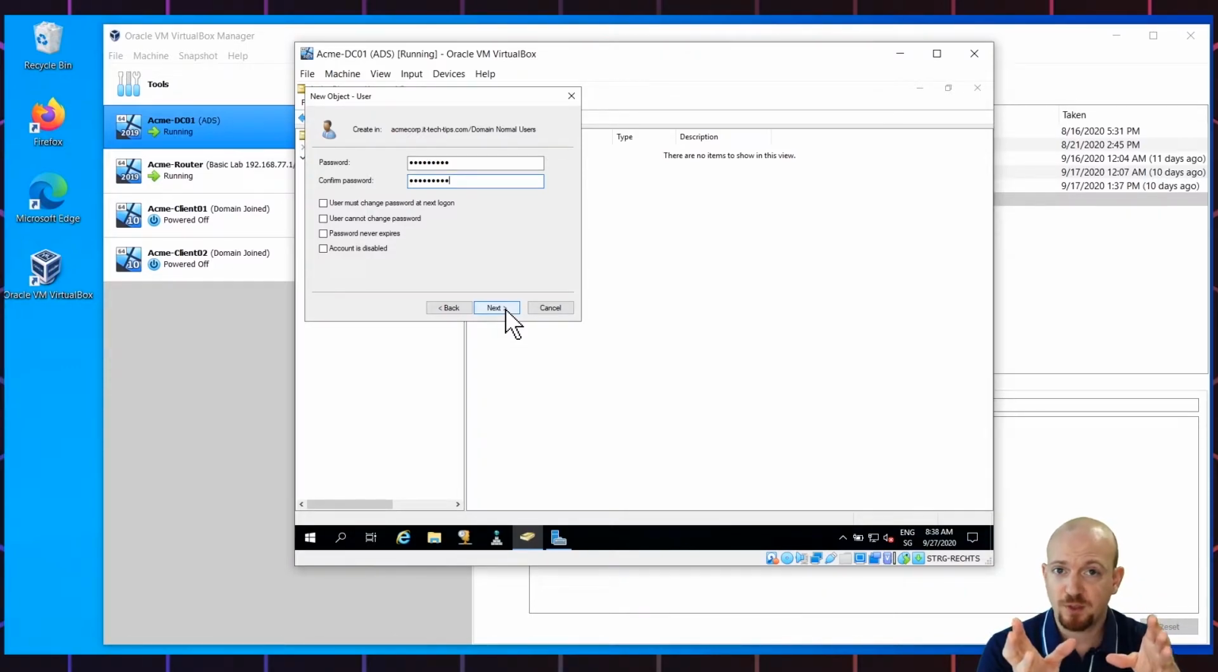If you would check Password never expires, then this setting would override any password policies, which would require the user to change his or her password, for example, every 90 days. And if you would check Account is disabled, then you could configure the user with all its settings, group memberships, group policy objects, etc. But nobody would be able to log in with this user. So this would be a good way to prepare, for example, a large deployment, but not activate it yet.